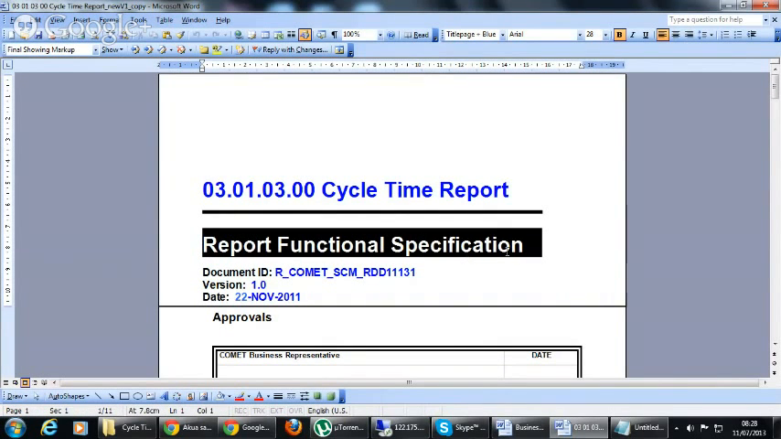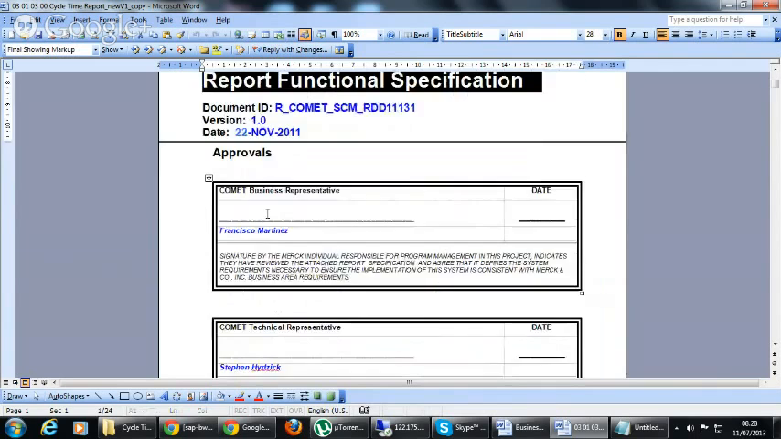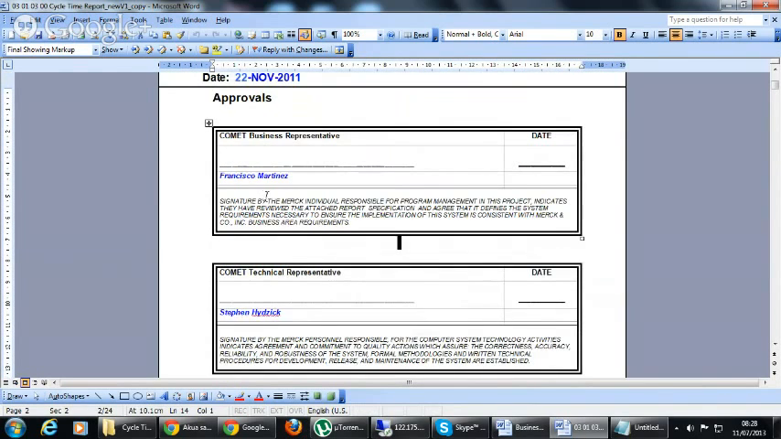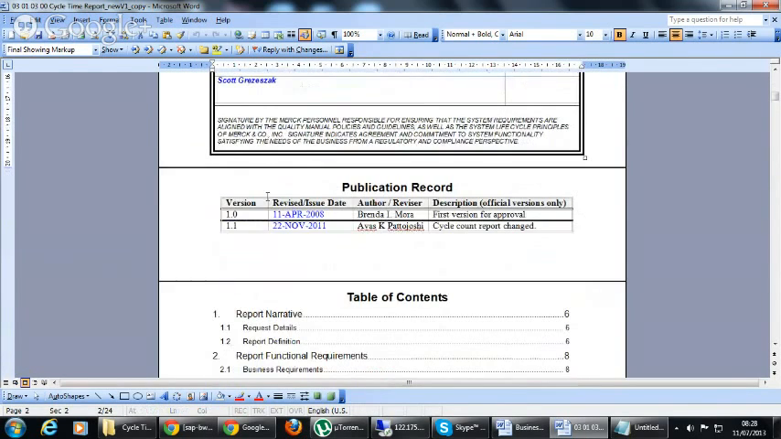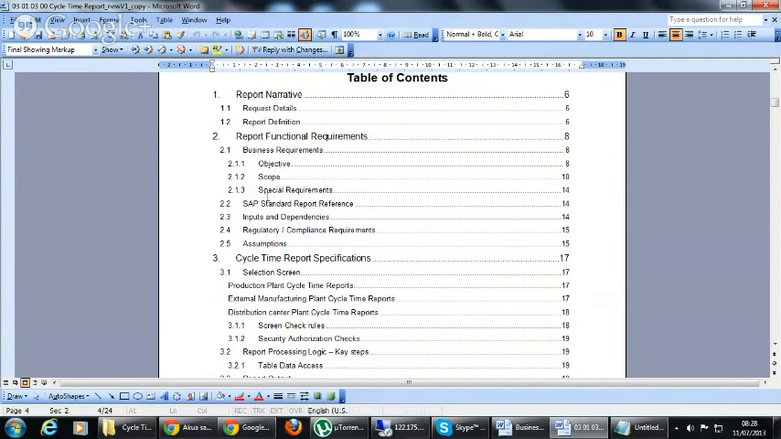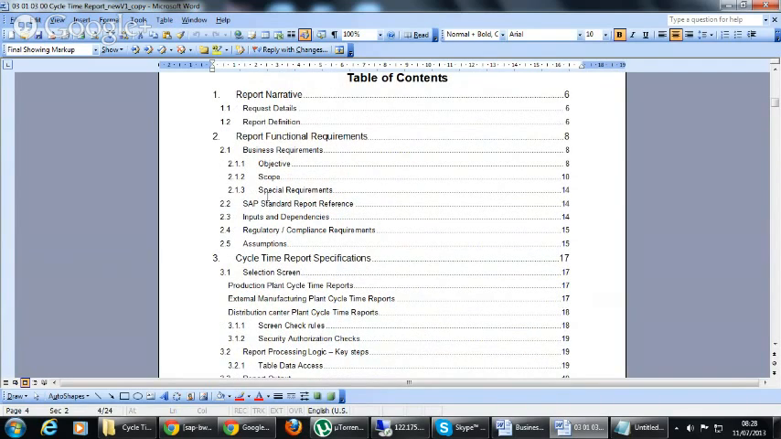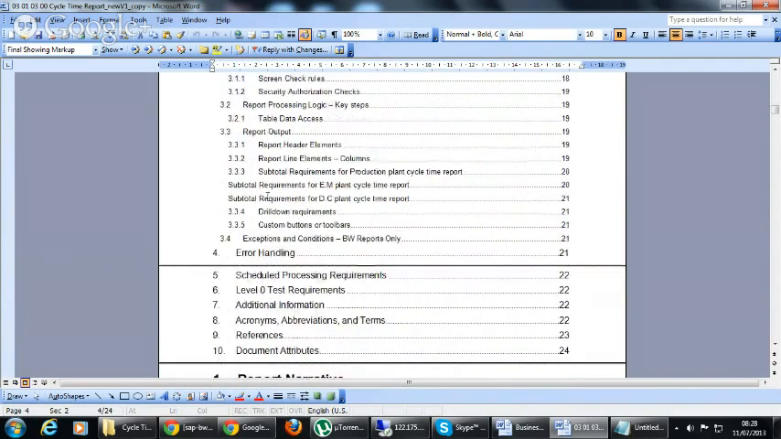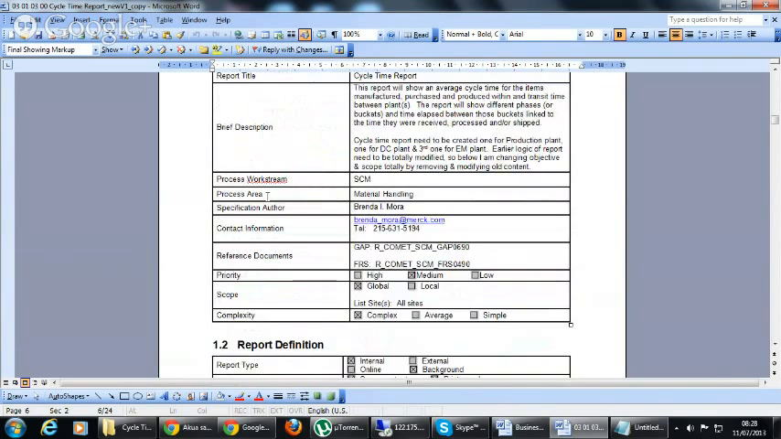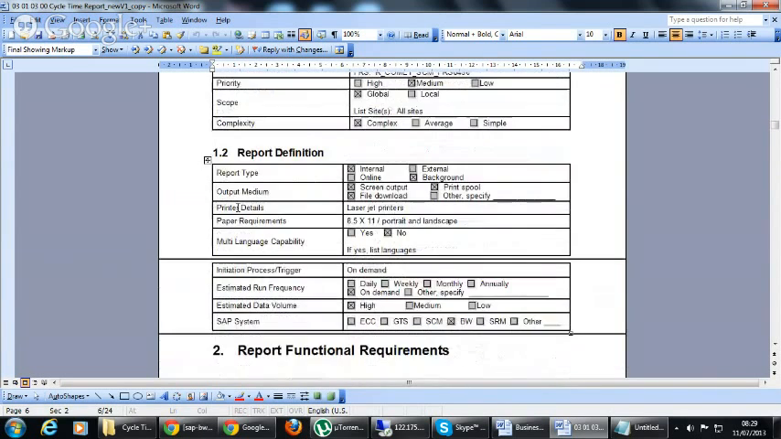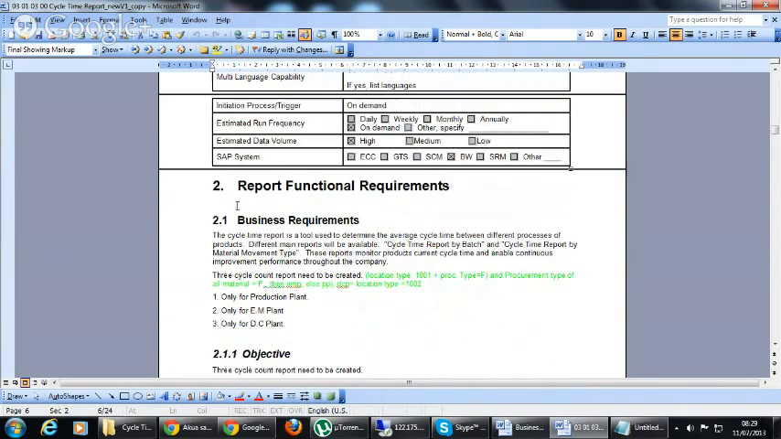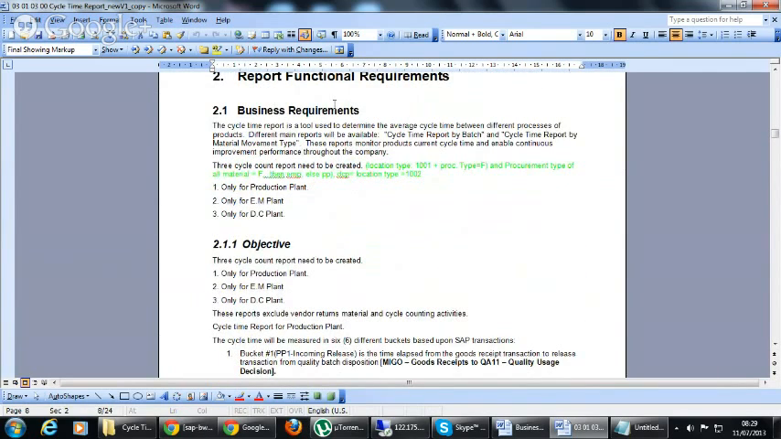You have a functional specification for this. This is a functional specification for the cycle time report, and there will be a lot of signatures, for company reference purposes. After that this document will be valid, and they will agree for the report. After that the priority and all the details will be there, the definition and everything. So the business requirements will be there. This is what you have to look at.